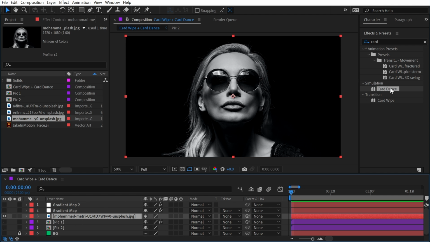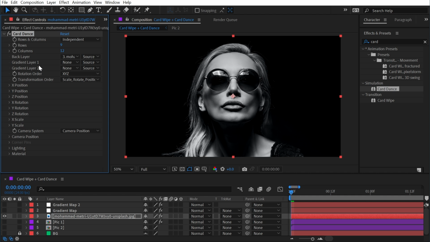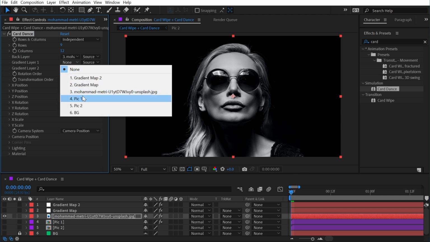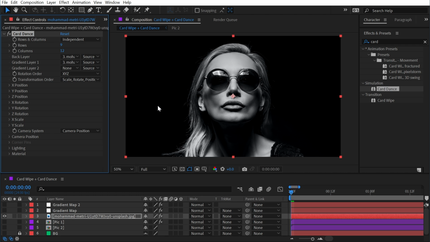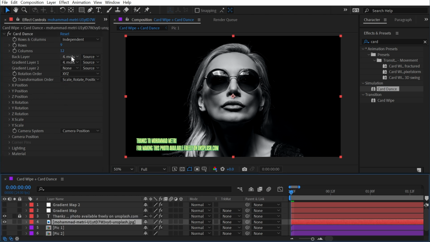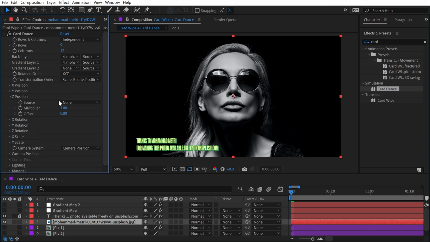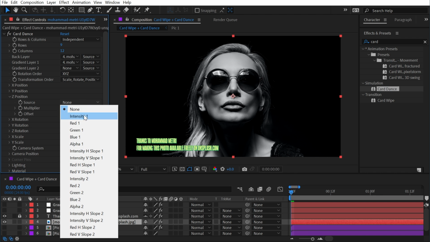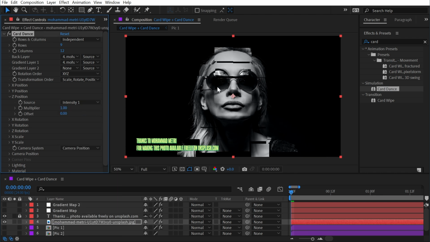So let me add the card dance effect to it. And I'm going to use it as the gradient layer. Since it's black and white and moody already, this should work pretty well. So I'm going to choose the gradient layer to be this particular photo. Okay, so what I want to do is use that gradient layer, the intensity of this photo, and affect the Z position. So I'm going to go into the Z position, change the source to intensity 1, and all of my tiles have shifted a little bit.